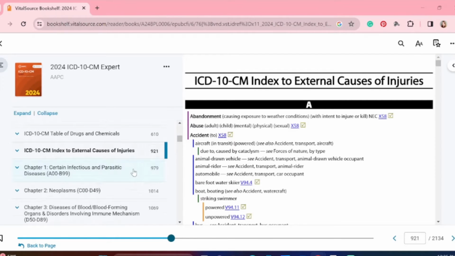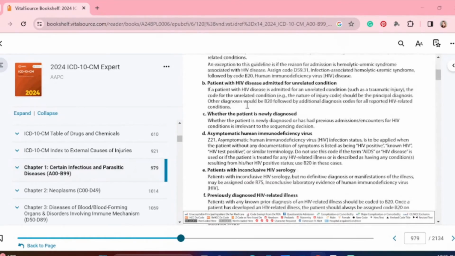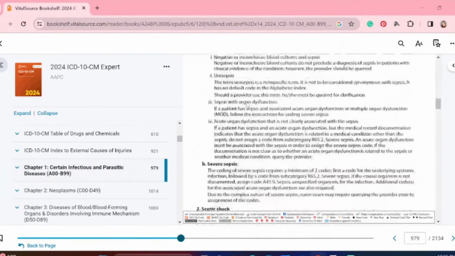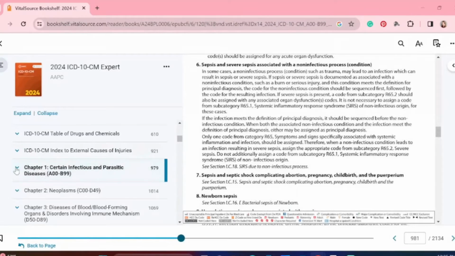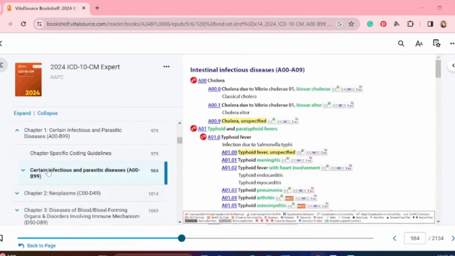So after our alphabetic index, that's when we start getting into our tabular list, all the different codes in order from A to Z. So they each start out with some chapter-specific information like the chapter-specific guidelines before getting into the code. So that's why when you click the little down arrow there, it will give you the sections for, okay, chapter-specific guidelines, or are you looking to start at the actual codes?